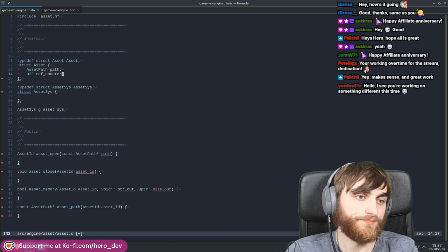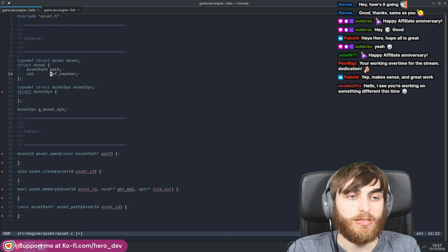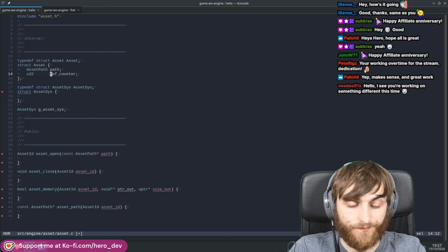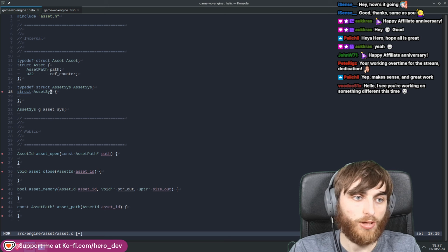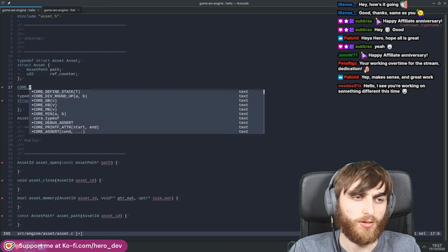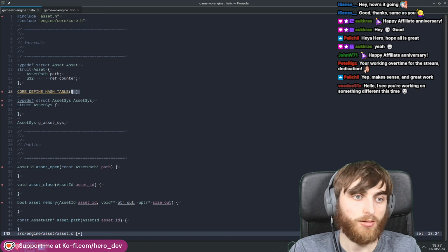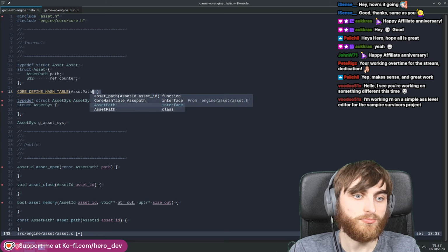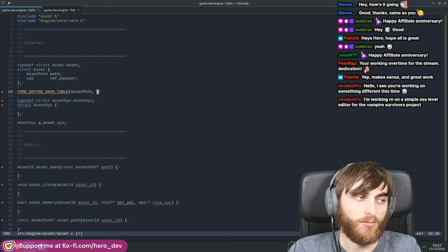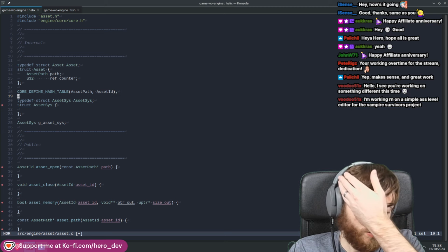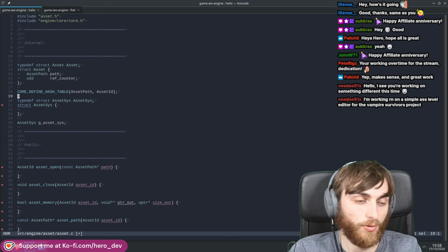So good old ref count, reference counter. Right. So we're going to need to define some kind of hash table. Luckily we can do that with some macros. Right. What is the key? Asset path. All right, that ought to be good enough. Yeah, I could make a different hash table at some point. Maybe.